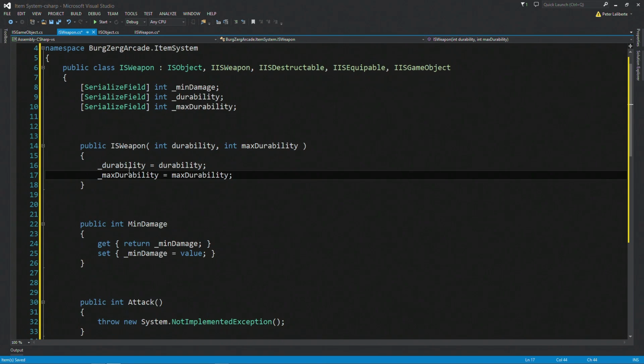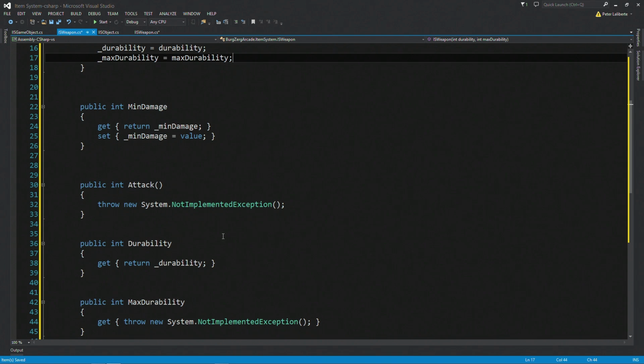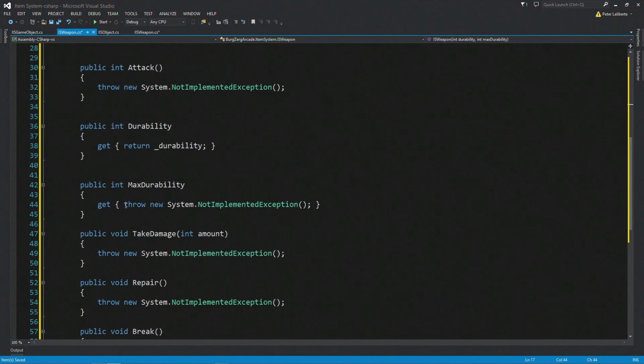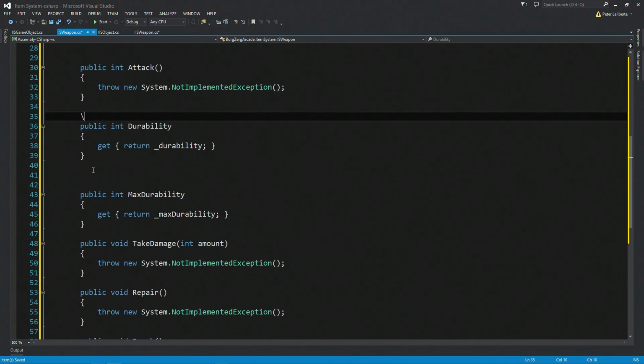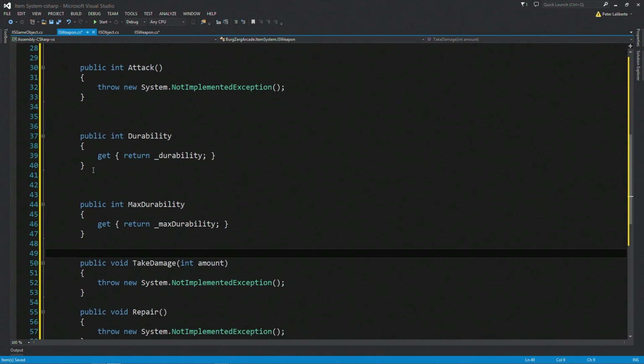So when the item is created, that's when we're going to be setting these values. At no other time should we ever be setting these particular values. And of course, we're going to return, if I spell it right, max durability. And we'll go down, take damage.